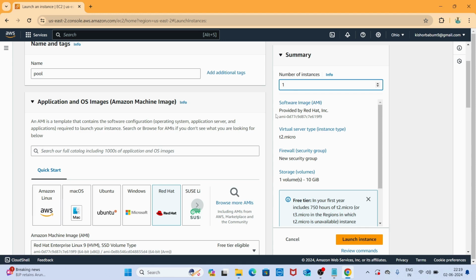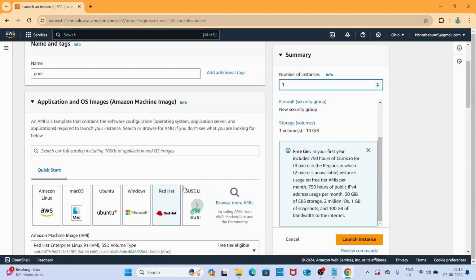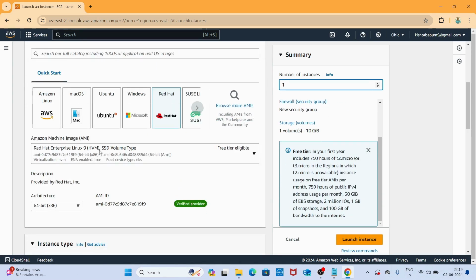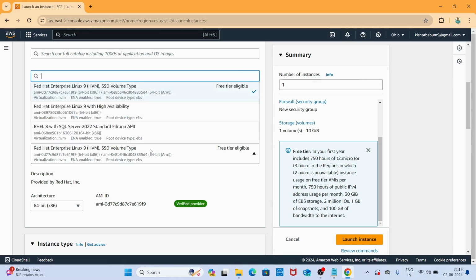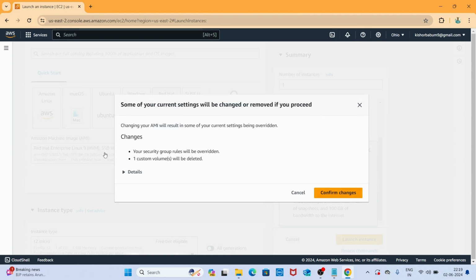I am keeping one, and I am taking the T2 micro, and the volume size is 10 GB only I am taking. So if we scroll down here, we have different types of machine images. So we can select based on our requirements. Now I am going with Linux 9 with free tier eligible.